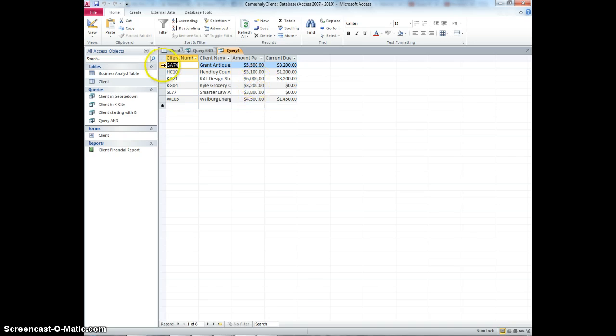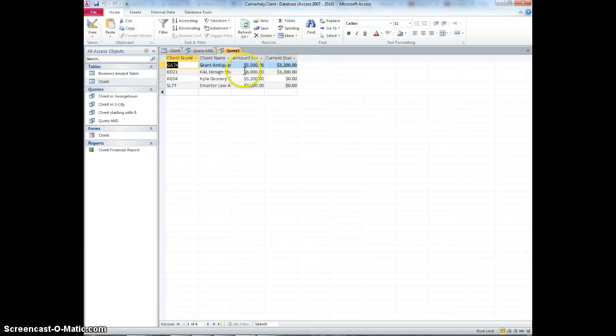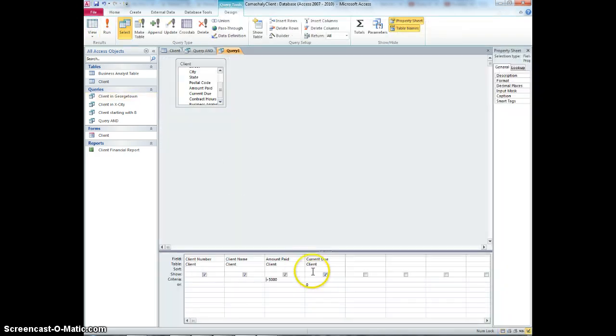If I were to say more than 5,000, I can see that this falls into the category of amount paid more than 5,000, and I have another 2 entries in the category of current due that is more than 0. So this is the difference between AND and OR. Inside the design view, you make sure if it's criteria AND, you put it in the same row. If it's OR, you put it in the next row.